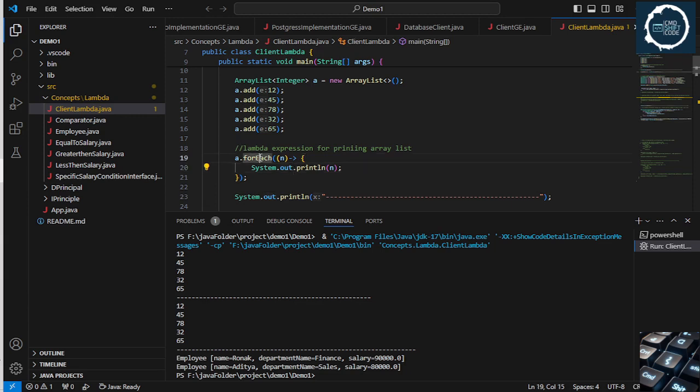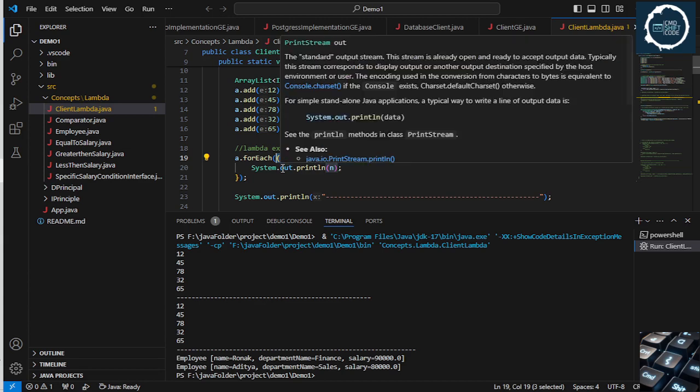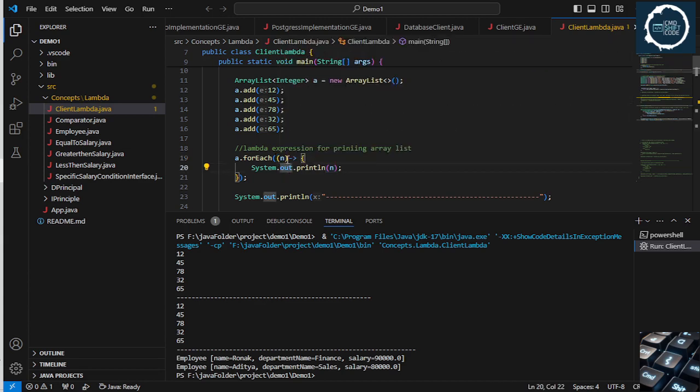So this forEach function is there. It will help us iterate over the array list, and what we have to do when we iterate over the array list, we will write in the lambda function. We are taking that input, whatever is being iterated and coming as input to my lambda. You can see I have opened parentheses to take an input.